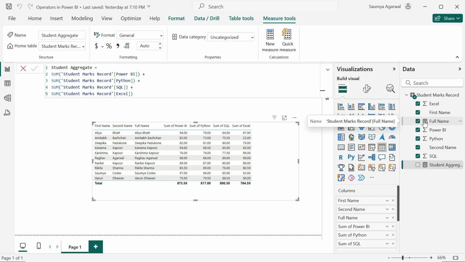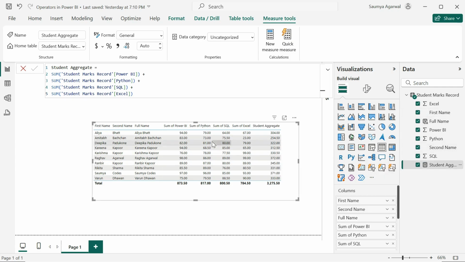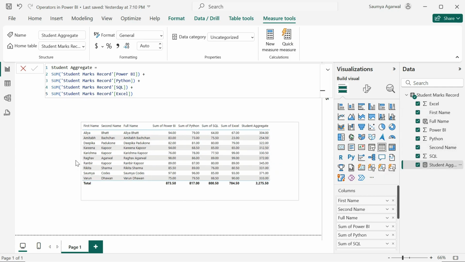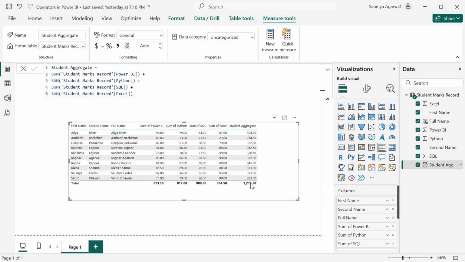You can see the difference between the symbols of the calculated column and the measure. You can identify them using the symbol also, and you will see the student aggregate is now coming up. This is the student aggregate, the sum of 94, 79, 64 and 67. This is 304. You can sort it the same way you sort normal columns. This way the minimum aggregate, or minimum marks, is 254.